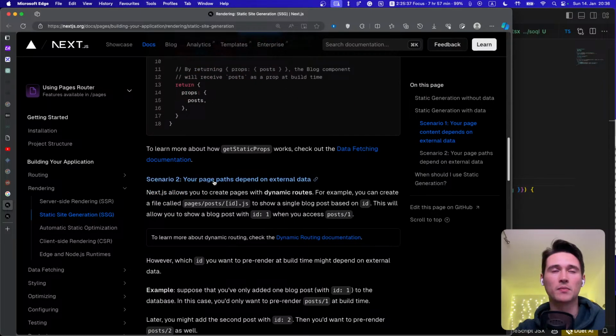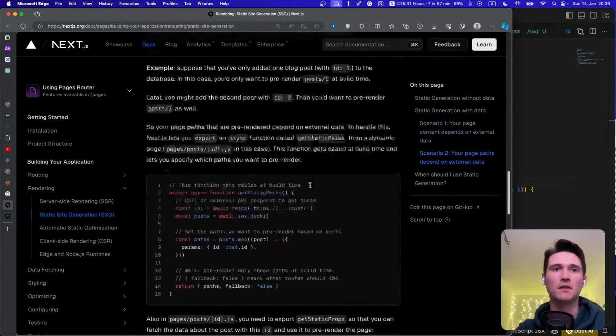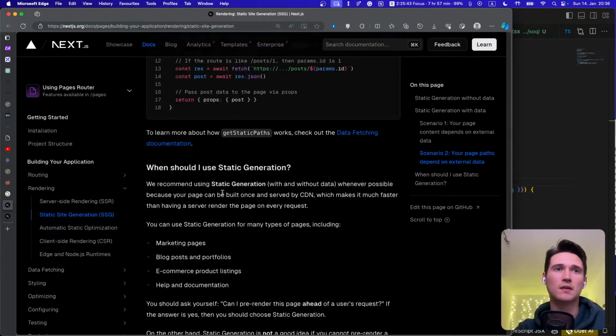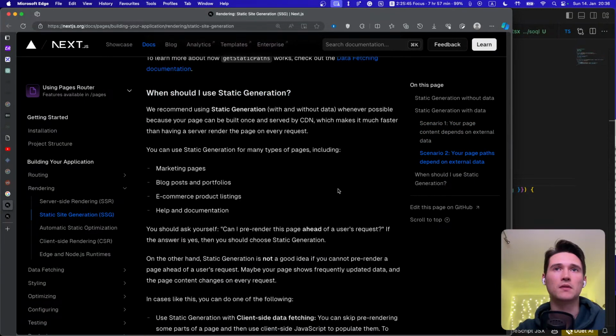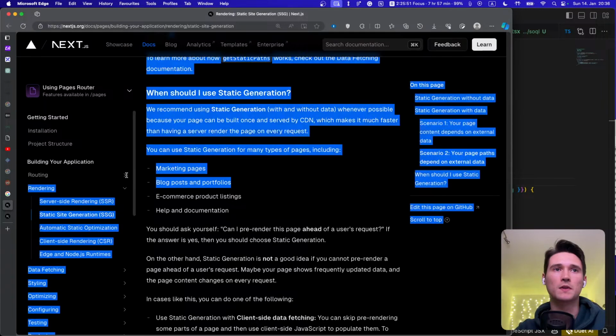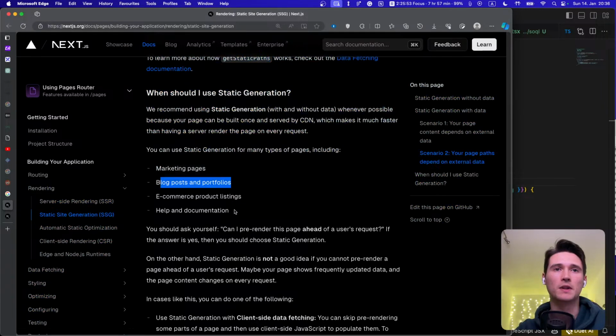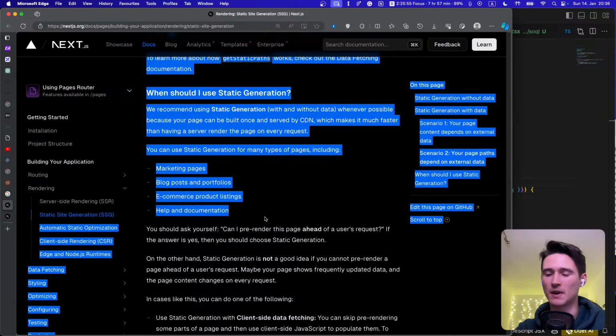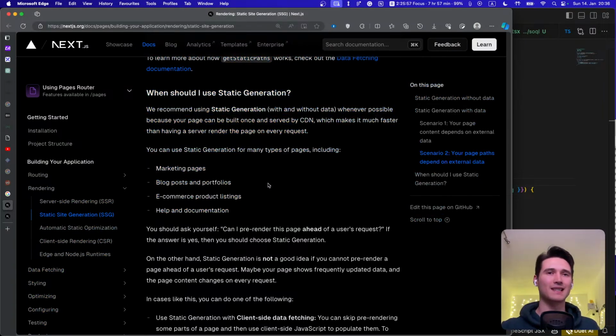Okay, scenario 2: your page path depends on external data. Not my scenario. When should I use static generation? Blog posts and portfolios, help and documentation. Yes, I'm close. I'm quite sure that this is exactly what I need. Can I pre-render this page ahead of user's request? Yes, yes, yes.